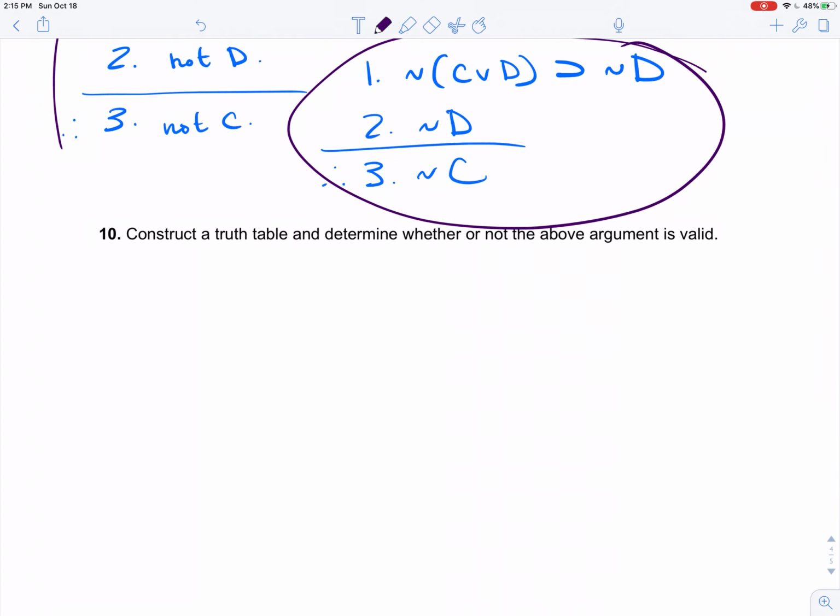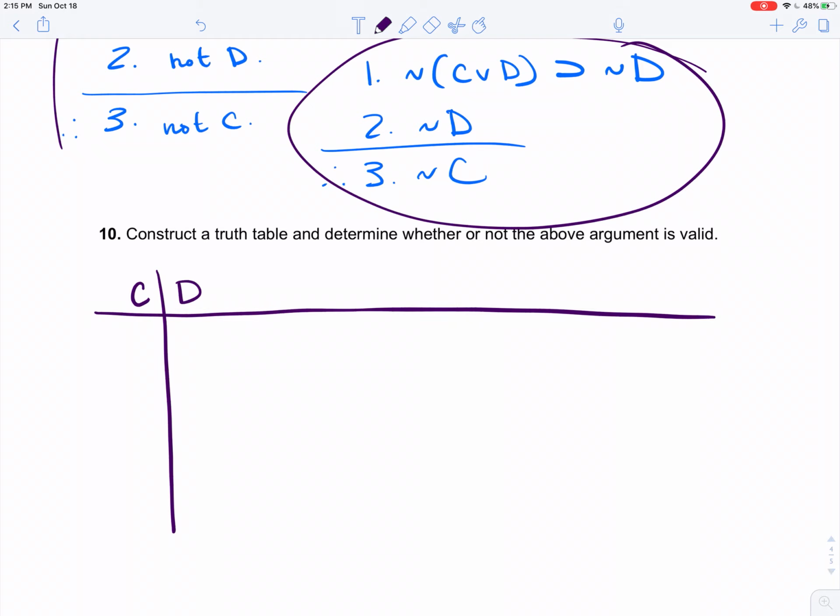So step number 1, how many atomic statements are there? 2, put them in alphabetical order. We already know there are going to be 4 rows, and we can fill in all the possible combos of truth values right away. And then we want to make sure that all of our premises and the conclusion are in the table and we label them. I like to immediately do negations after atomic statements. It doesn't matter as long as parts come before wholes, but that's how I tend to do it.